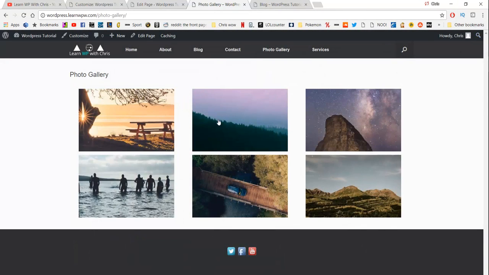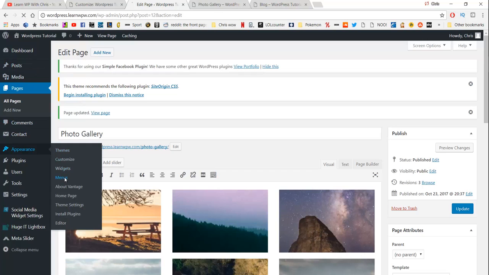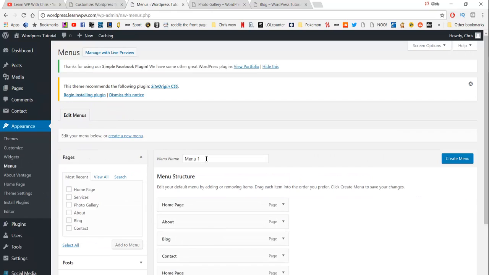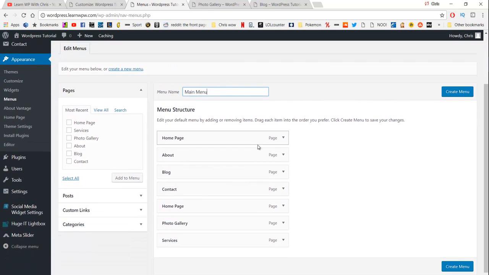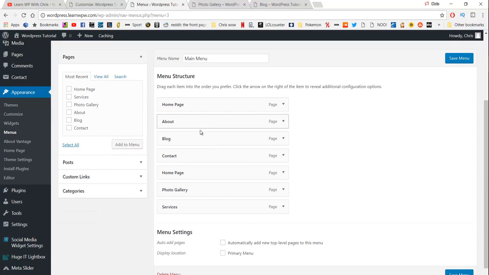So now that we've got our photo gallery done, there's only one thing left to do, and that's just to edit our menu, and we'll show you how to do that. So if we go back to our dashboard, and if we go to appearance and then menus, here we can create a new menu. So let's give it a name, main menu. And what we want to do is create that menu, and we want to make sure that everything's in the right order. So we have our home page, our about, blog, contact, and we have our other home page.